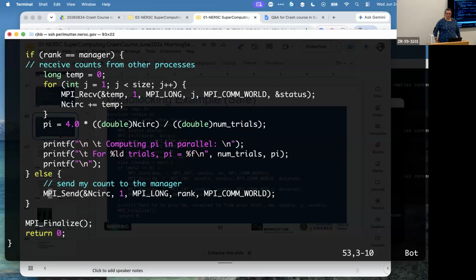You could do that. The manager is calculating itself. It's throwing darts as well, right? Yeah, the manager is throwing darts. It's just adding everyone else to its sum in ncirc. Okay, got that.